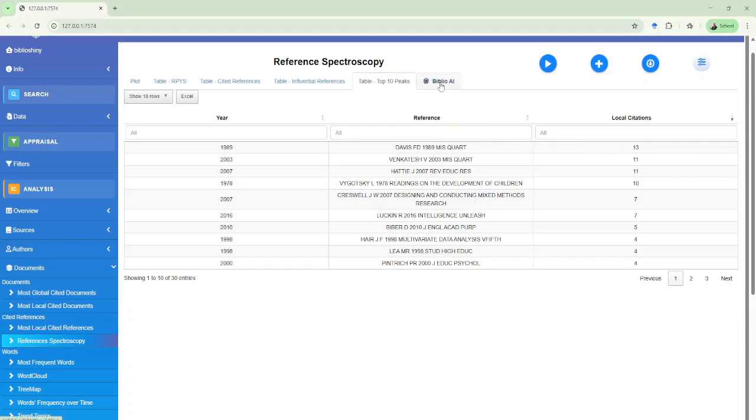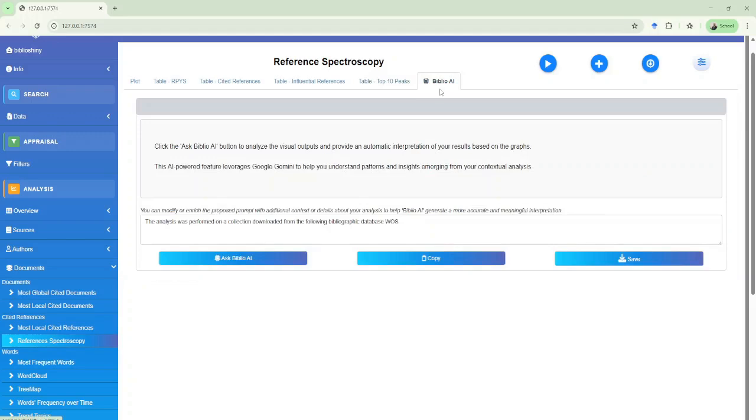And there is a feature known as Biblio AI. In case you have the Google Gemini account, and that's a kind of a paid service, you can go to Ask Biblio AI and it will automatically interpret the plot which you have got, and you'll get the results for that. That is how you do it.